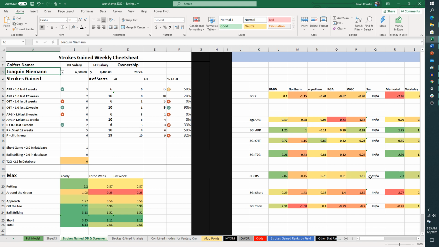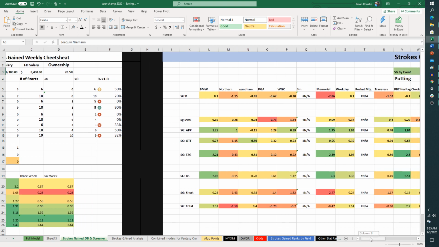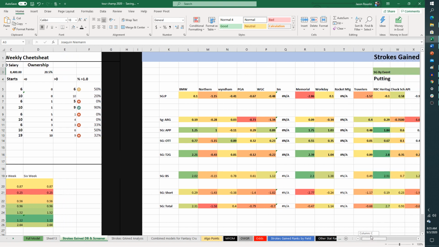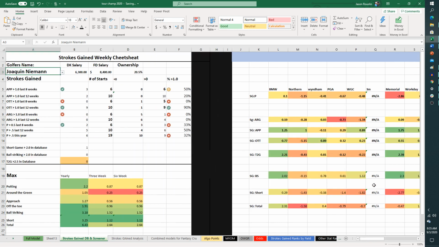As you can see, Joaquin Niemann has gained strokes on the approach in every single start, where Sung Jae Im has lost it. In fact, he's only lost strokes on the approach one time, and that was at the Wyndham a couple of weeks ago. Okay, let's keep moving on.